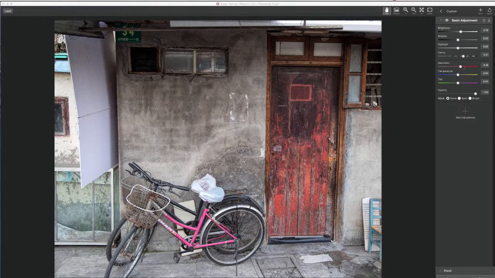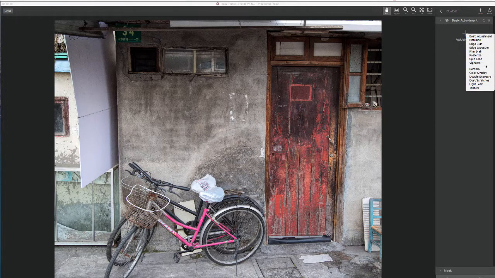A lot of these basic type things that you've done in other programs or plugins. So you adjust that however you want, and we can add another one. Let's go do some film grain. Decide how much you want to do on that, just to give it a little bit of grit.